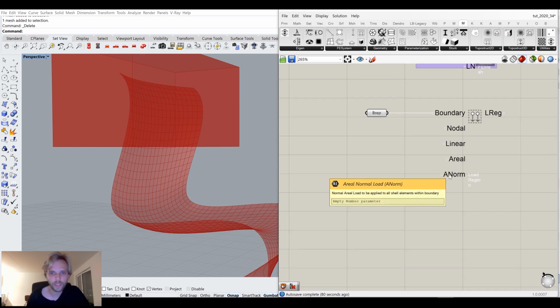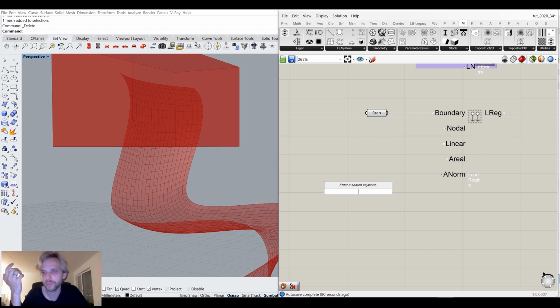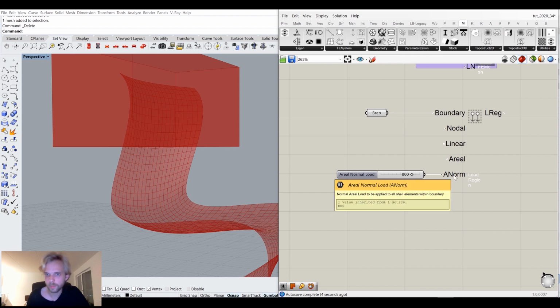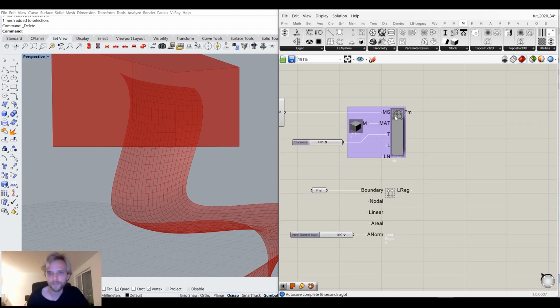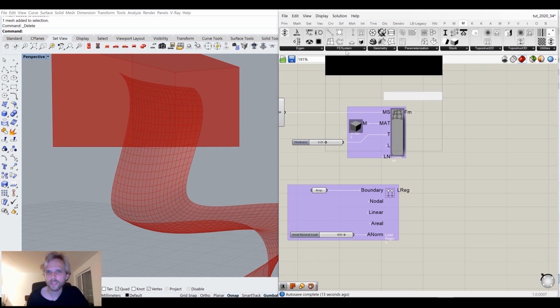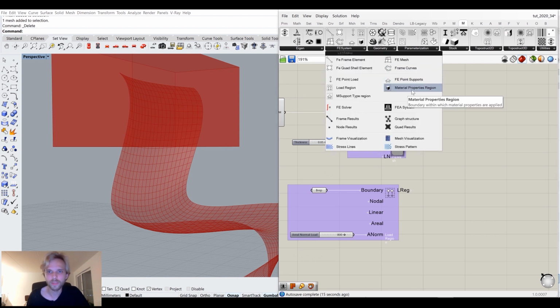So for aerial normal load, I will use a positive value, and I'll just do, let's go for 800 newtons. I believe it's in newtons. Maybe it's not. I don't know. Doesn't matter. Okay, so we have the second one. That's the load. And now for the third one, let's actually use that material properties.